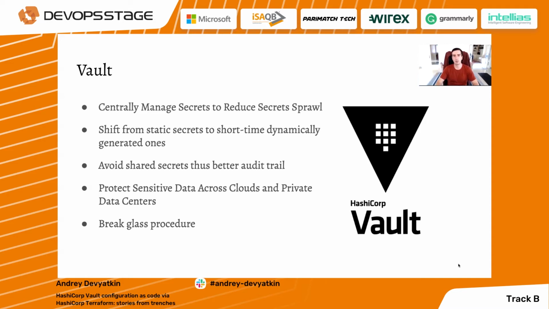So instead of using the same AWS key, you can get short-lived AWS keys, similar to how you would have it with the STS endpoint in AWS. Or for instance, you can generate dynamic database credentials, which is super handy. And on top of that, you have an audit trail, so you actually know who accessed what, which is super handy when it comes to compliance requirements. It allows you to protect data across private data center and also on the public cloud.